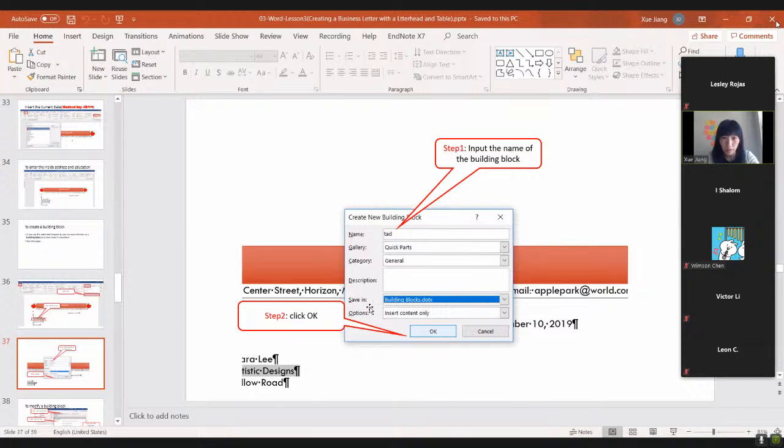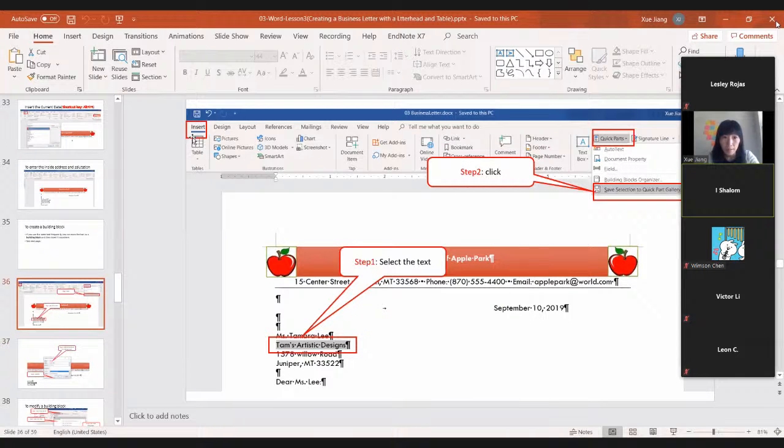And here you have charts. Wait, where do we go to, which tab, after you highlight the paragraph? Insert. Insert. Yeah, first step, you need to select the text you want to make for the building block. And Insert. Then Quick Parts. Click this Save Selection.